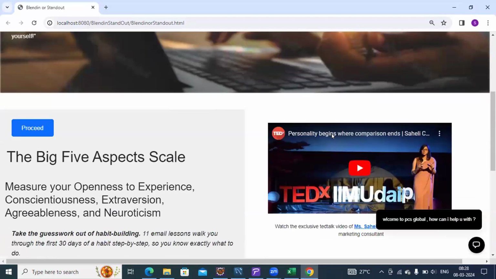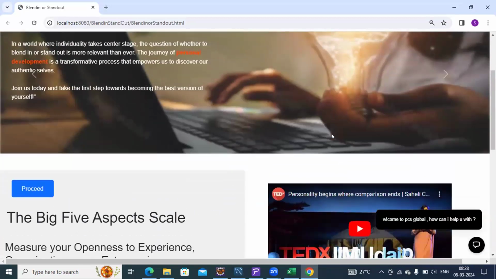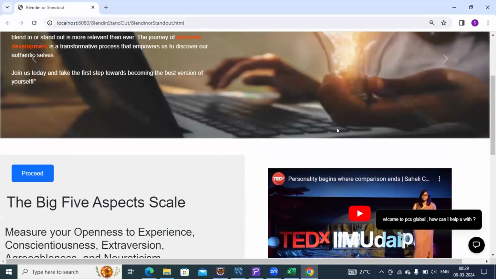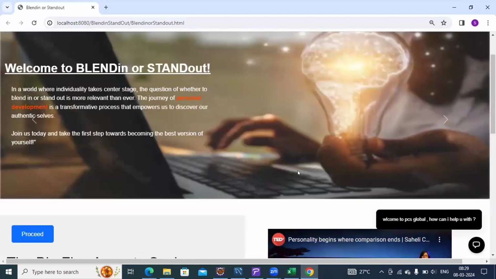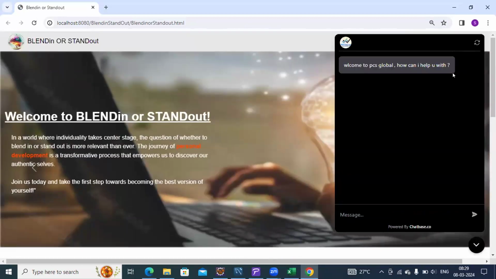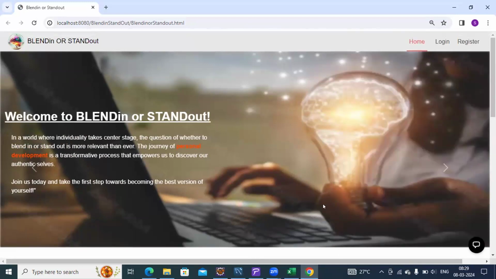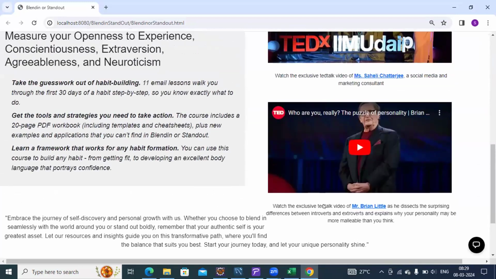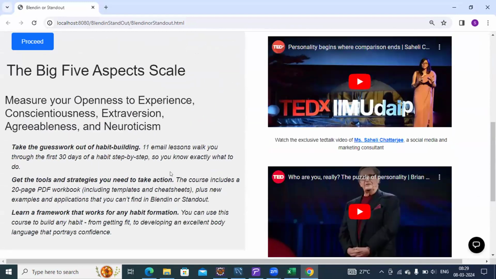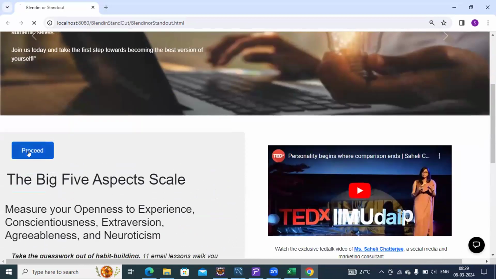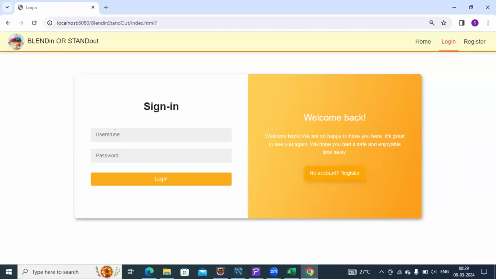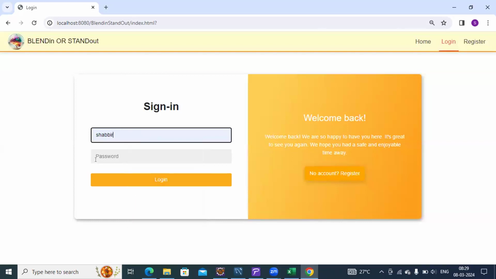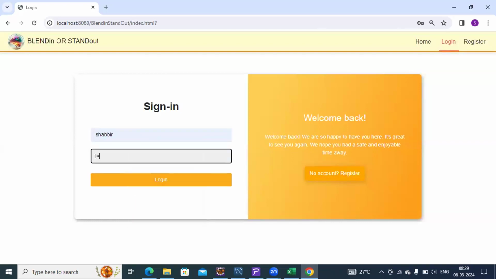Okay. So this is the home page about the personality development project, and all the navigation bars are here. And here is the chatbot, which can answer all the questions related to personality development. Here are all the links provided to improve the personality traits. I'm going to proceed with the proceed button. So here is the login page. I'm going to log in.